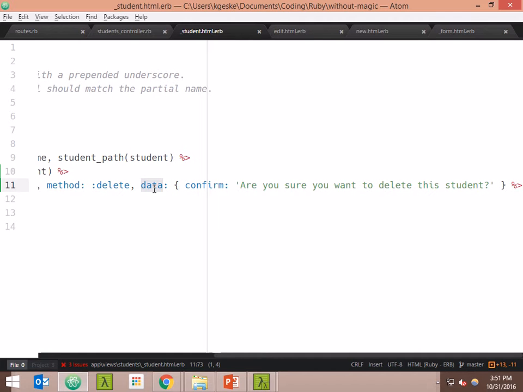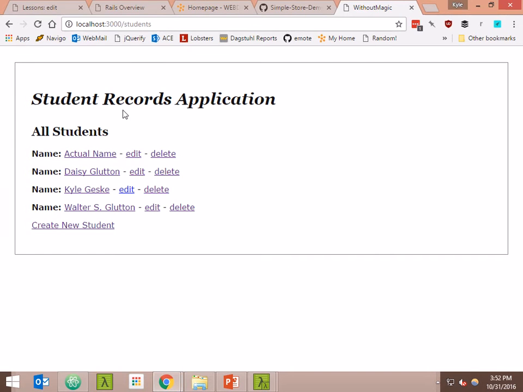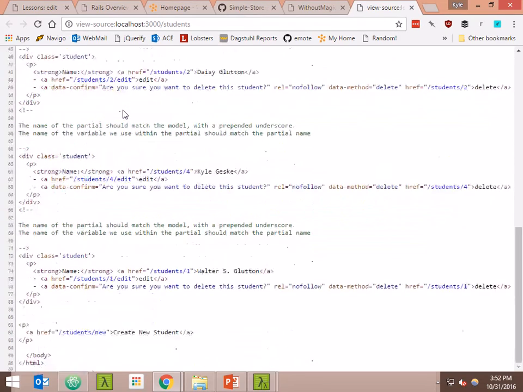What data does is, if we go and view source, which I'll get us to do in a moment, it uses a data attribute on the link. So we needed a comma after the method delete, and data, colon, and then this whole big hash that just has a single key value pair, confirm, and then the string. If I go into the browser, what I'll do first is view source, and I'll see the actual link that is being built. So I'll reload this, and view source.